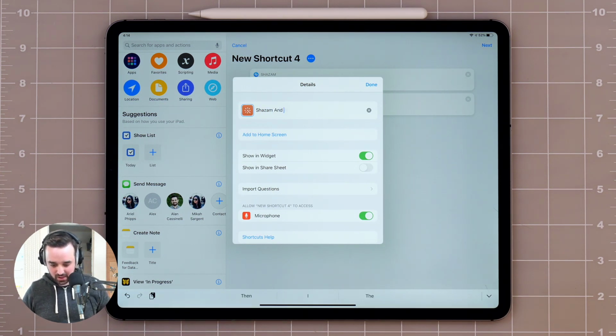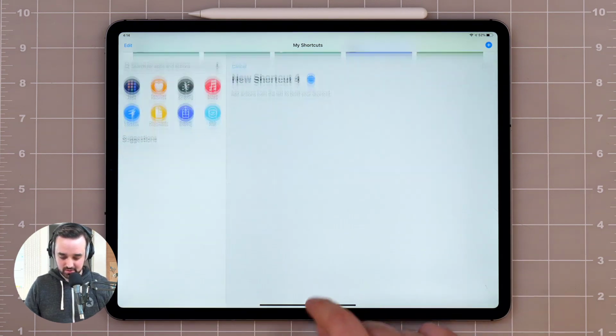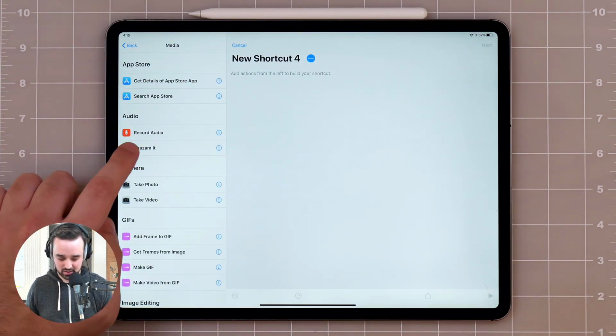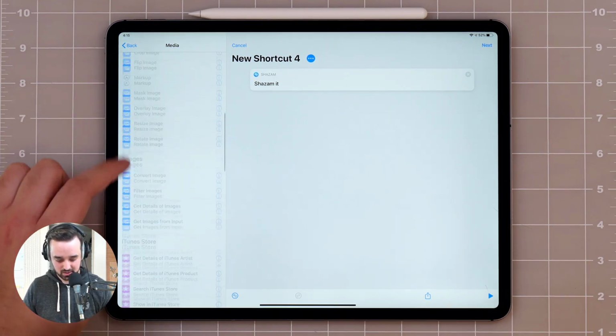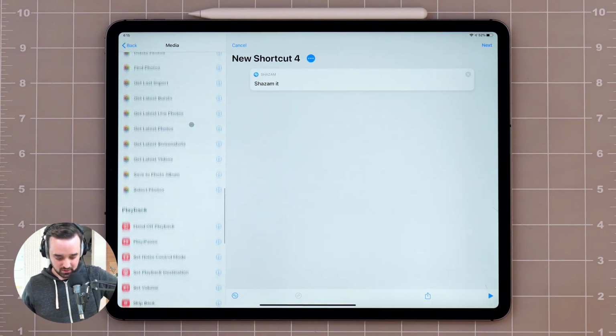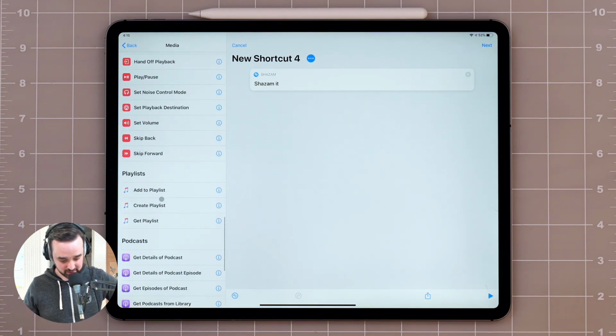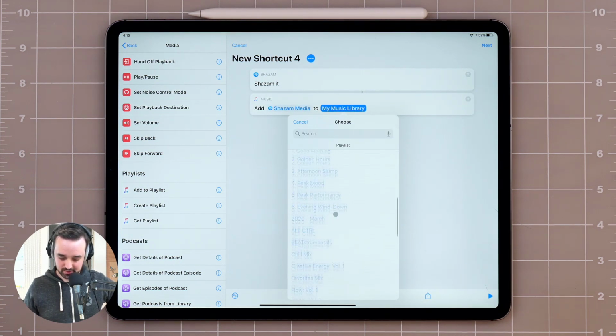Shazam and add to Apple Music. Give these some icons and colors later. But let's see, Shazam here again. And then down here, we have, let me switch back to the trackpad. The music ones are right here, but then there's playlists down here. So I'm not sure if that's exactly what you were talking about in the comments there, but you could easily add this to your music library and then have it add to one of your playlists.